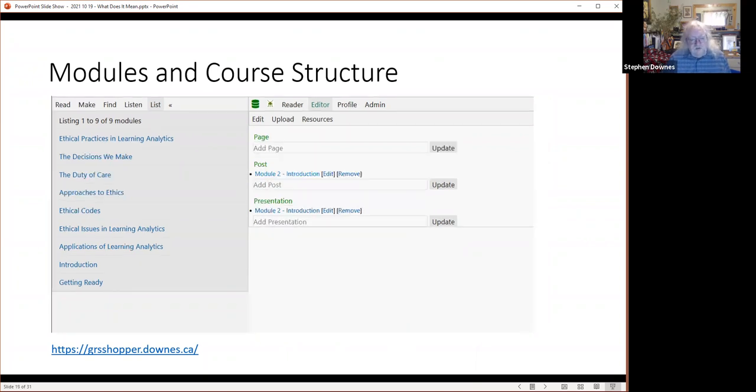These modules, in turn, are linked to other course components. They might be linked to individual posts. They might be linked to the course as a whole. They're linked to things like presentations.